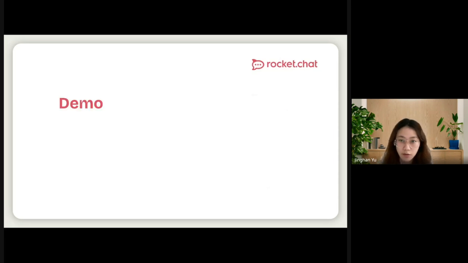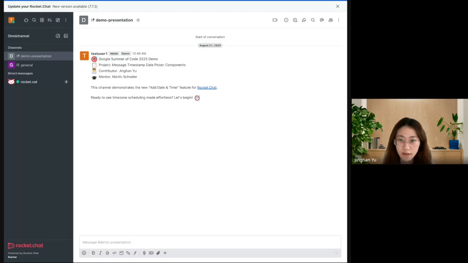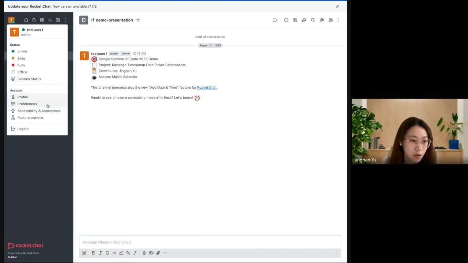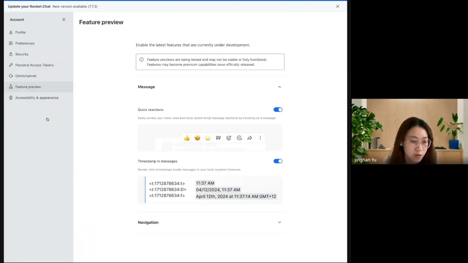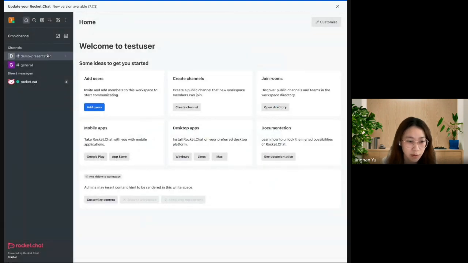Now let me show how this works in our channel. First step, we need to ensure we enable this feature. Because this is a feature preview, we need to click on our profile and click the feature preview, and then we need to enable this permission so that we can use this feature. And then we come back to our channel.